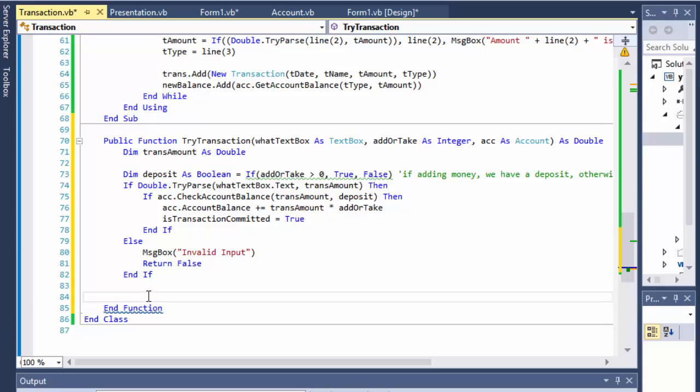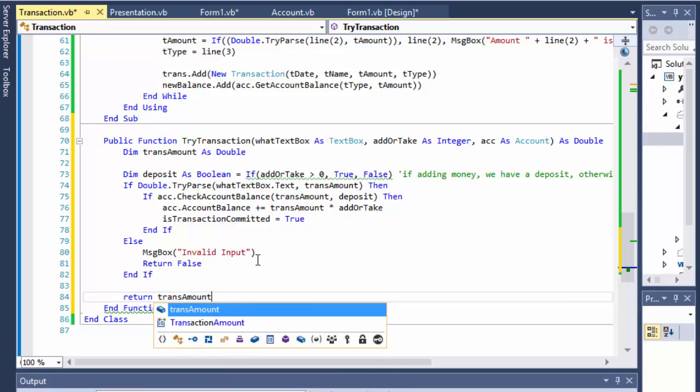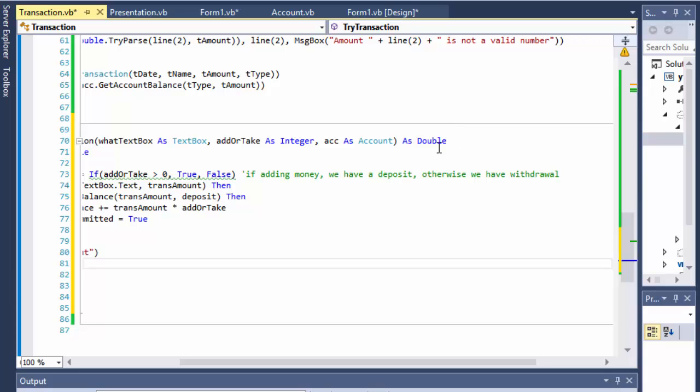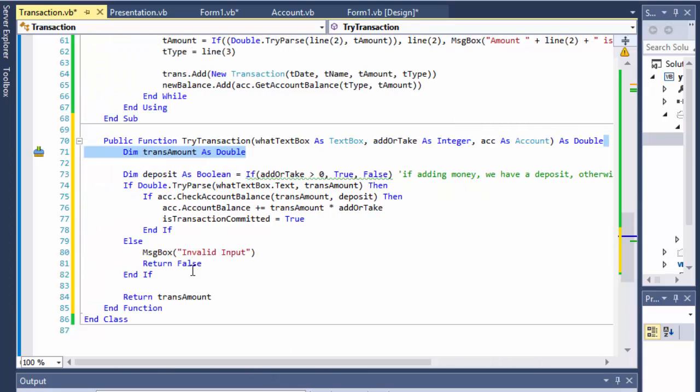So, return trans amount. There you go. This one is technically returning a double, but if it comes over here and returns false, it doesn't go any further than that, so we will simply show the invalid input, and basically it's like the exit sub kind of thing, or exit function. So that's that.